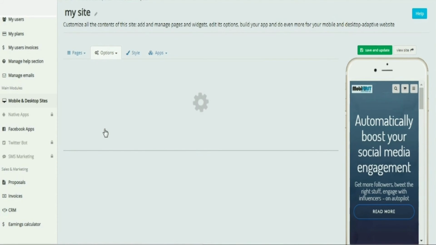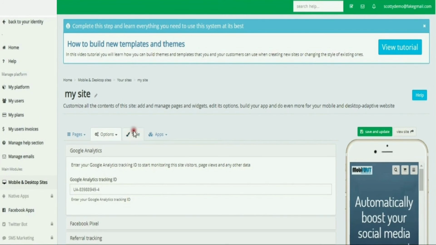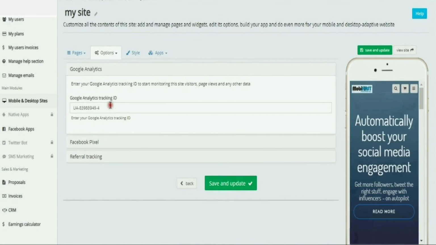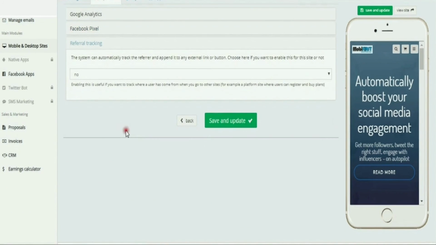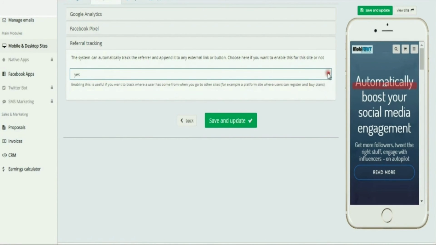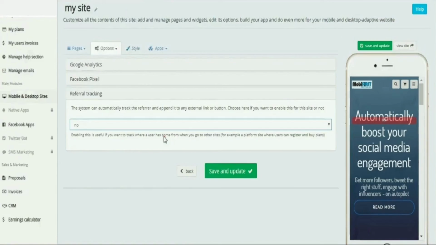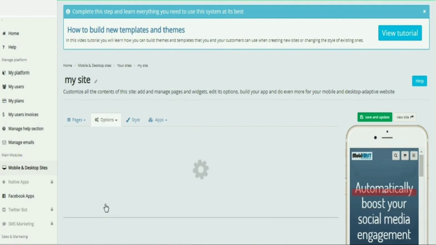Analytics, let's touch on that. All right, so this is if you have your Google Analytics, you would put your tracking ID in there. If I have my Facebook pixels or referral tracking, all goes in there. One-stop shop. Okay, next one, legal and privacy.